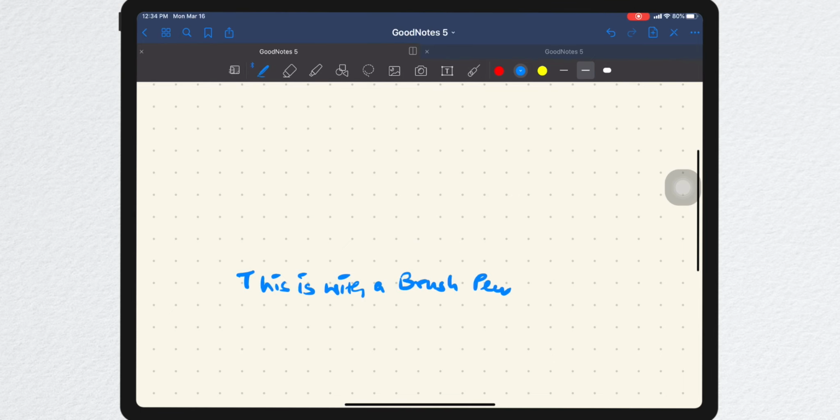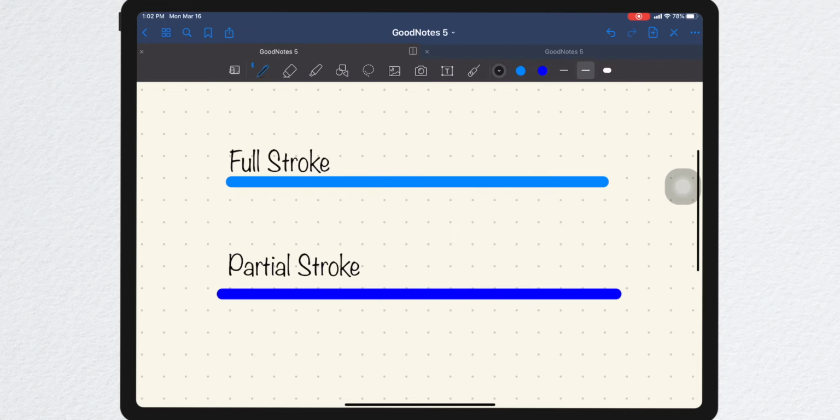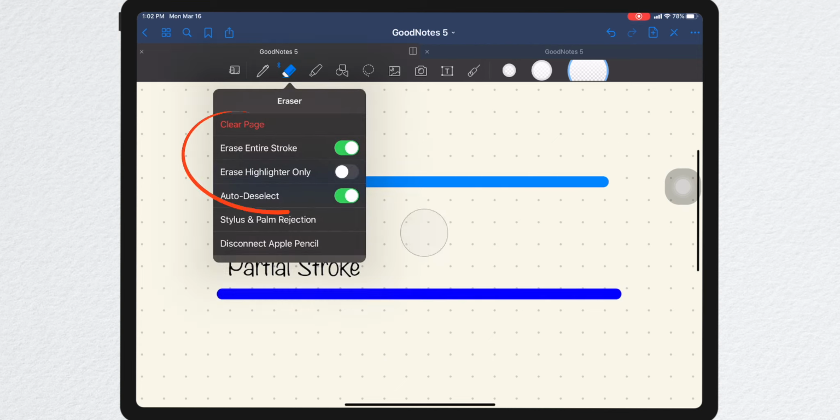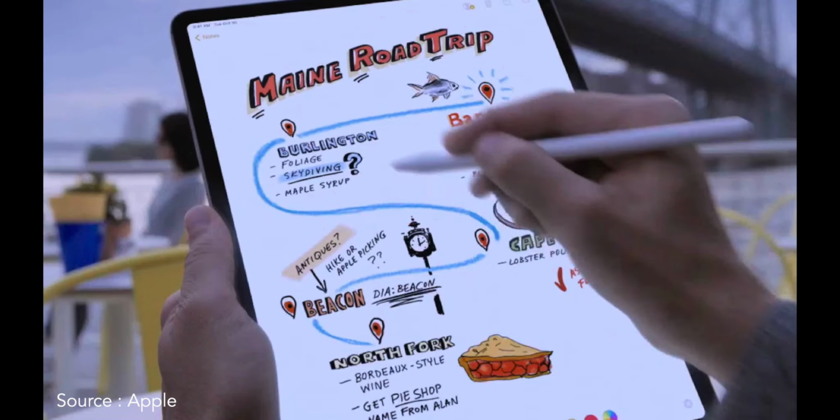The other great function that GoodNotes has is the eraser with an auto deselect. So after erasing something, it switches back to the pen. You can also erase the entire stroke, a partial stroke, or just the highlighter. You can set this function from the eraser button. You can double tap the Apple Pencil, but this is way slower in practice.